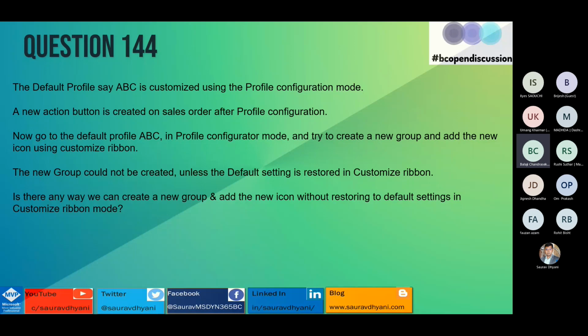The system is not taking the created group. It doesn't show the new group at all. But it adds the new one when we set the default settings to true, and then we try to create the group and add that new action icon, it is getting added. So is this because the customization has been done, the profile personalization has been done earlier, and it is not possible to add a new icon or a new action after that?